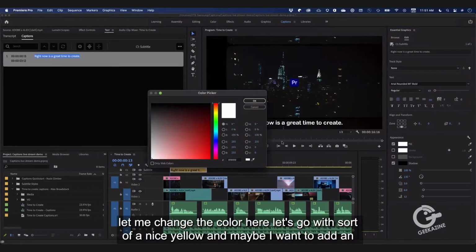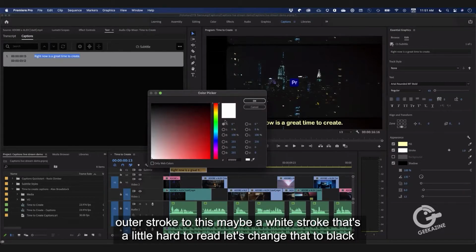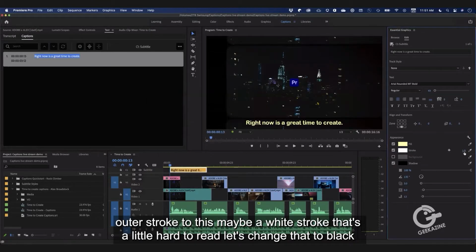Let me change the color here. Let's go with sort of a nice yellow, and maybe I want to add an outer stroke to this, maybe a white stroke.